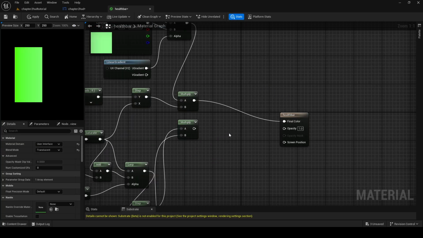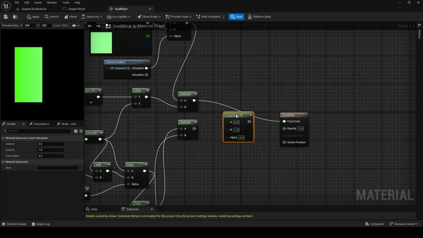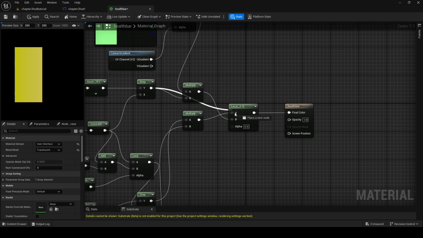We have these now, but to put them together, we're going to use a lerp node again. And we're going to just put this in here and put that into there. I think that's the order. It might be wrong. No, we have to put it like that. There we go. And then once we have this, we're going to plug this step into alpha.